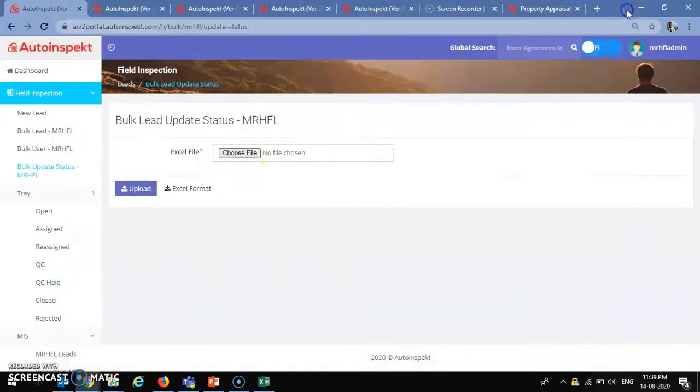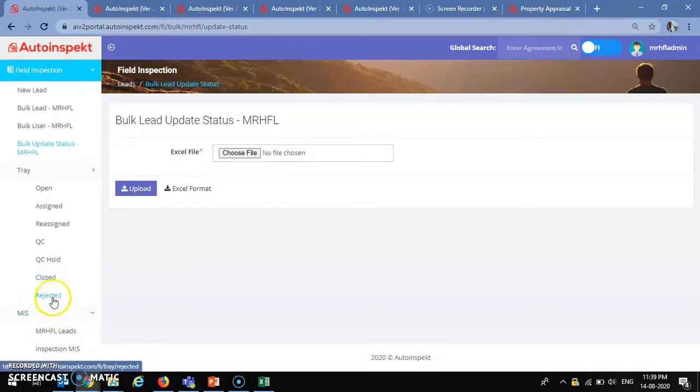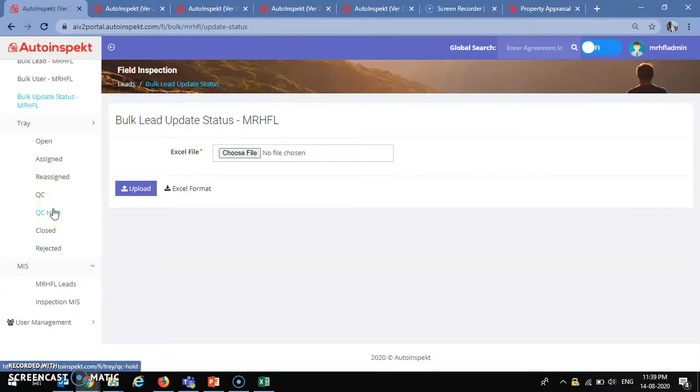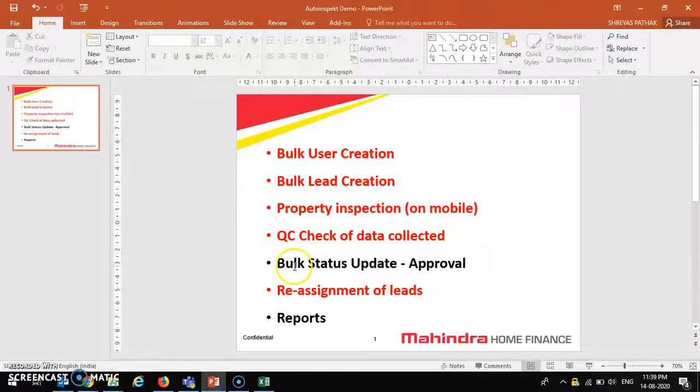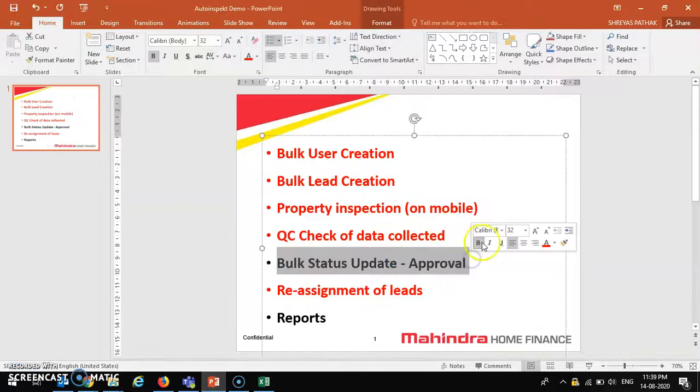As soon as I upload the file from the desired location and click on upload, all those leads will get either approved or rejected on the basis of what status you have selected for them, and they'll start reflecting here in closed and rejected leads. I'm not uploading anything right now because I don't want to change the status of leads as re-evaluation activity is already begun, right? So I've also covered bulk status approval and the reports option.